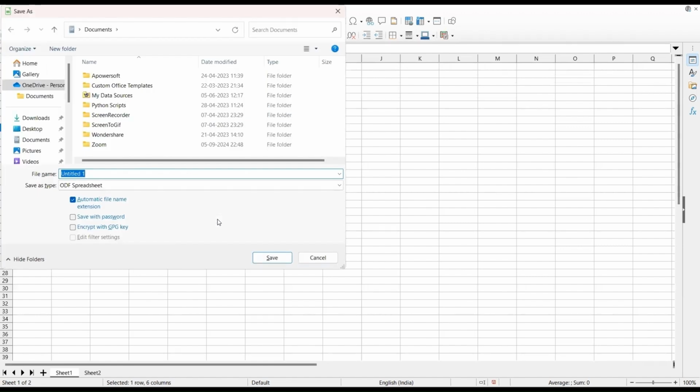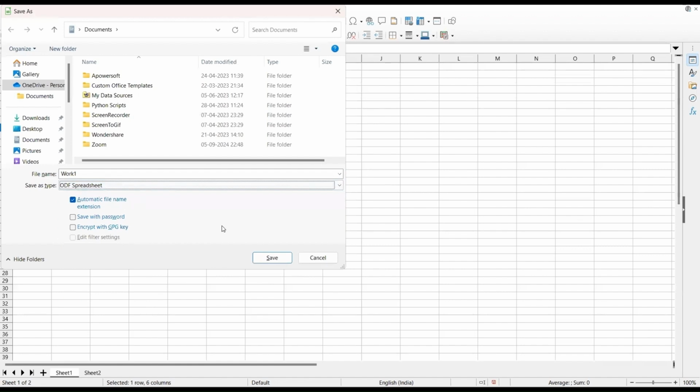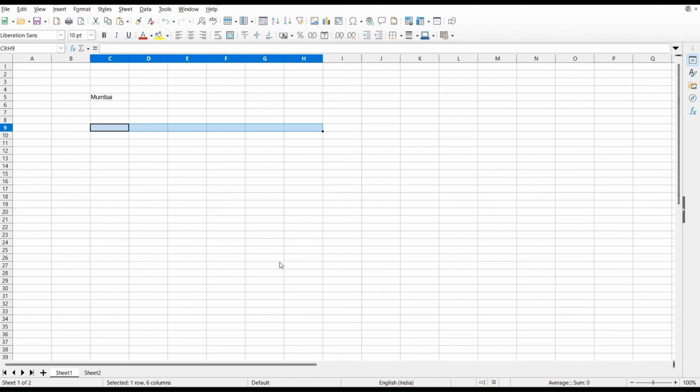When you press Control plus S, a window will appear like this. So here what you have to do, you have to give the name. Suppose I want to give the name as work 1. And here you can see save as type. So you can see different options. What you have to select, you have to select ODF spreadsheet. And what I am going to do, I am going to save from here. So in this way, you can save your worksheet. What is the keyboard shortcut which you are going to use to save your worksheet? The keyboard shortcut is Control plus S.